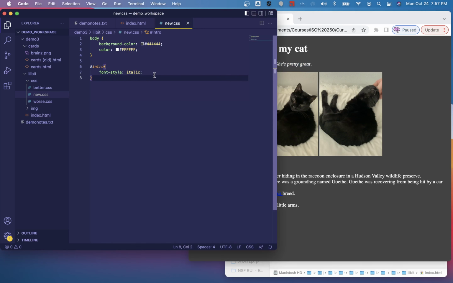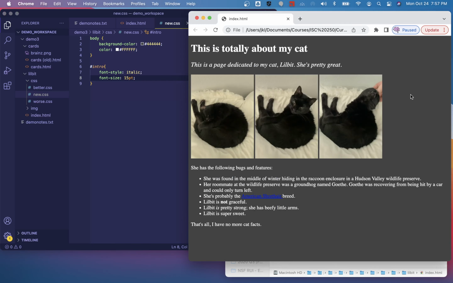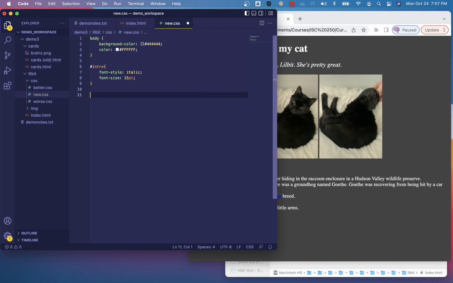That's kind of cool. Let's also make font size maybe a little bit larger, maybe? Not sure what it starts at. So let's do 15 point and see how that looks. A little larger. Okay, great. Now, notice, again, this one paragraph has changed. The others have not. Let's do something that does all the paragraphs.